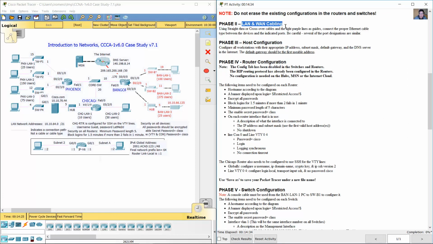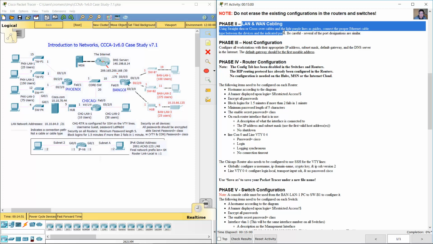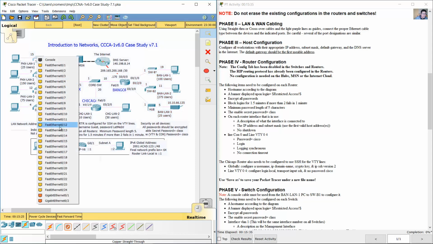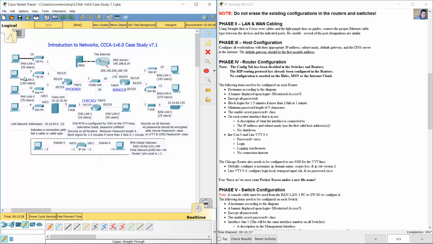LAN and WAN cabling using straight-through or crossover cables and the light purple lines as guides. Connect the proper Ethernet cable type between the devices and the indicated ports. Be careful. Okay, first of all, the straight-through, 15 to PC, 7 to PC, and so on.